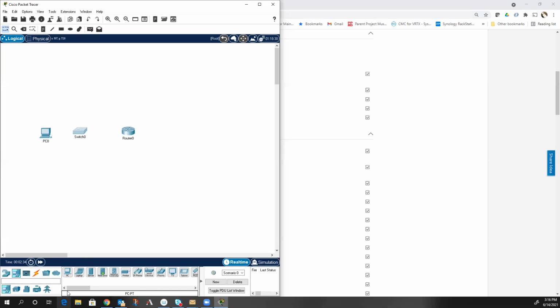So drag a PC out on the left and a PC out on the right. And once these four items are out on the PT canvas, so to speak, we need to join them together. To do that, you go down here and find your connections lightning bolt, click on connections.